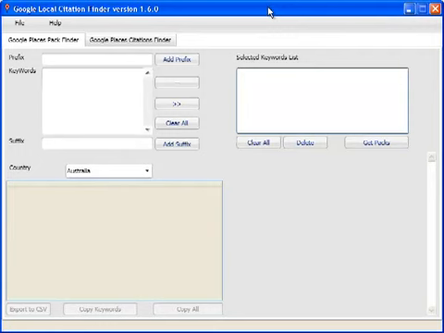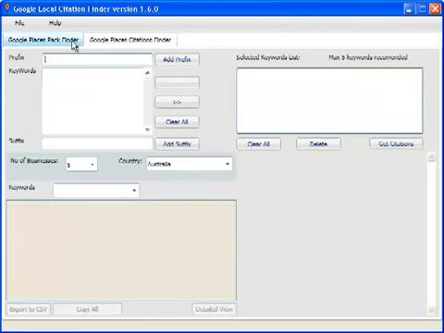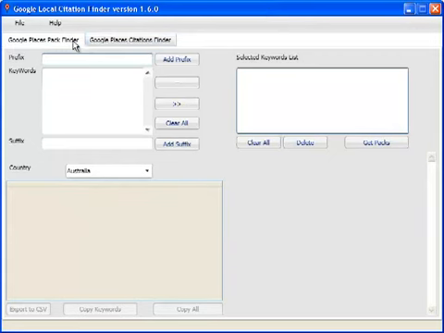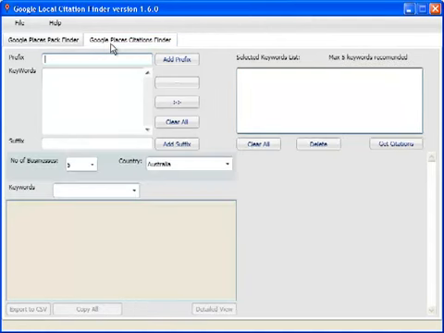In this video I'm going to take you through the introduction of how the software works, what you can do with it, what its powerful features are, and how you're going to use it for your Google Places marketing for your business as well as for your clients. The software basically has two tabs. One is Google Places Pack Finder and the other is Google Places Citations Finder.